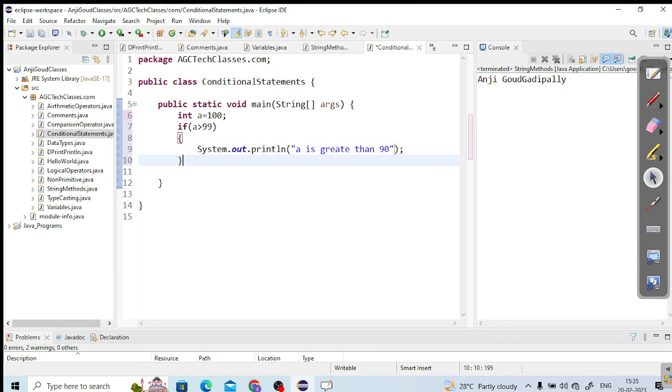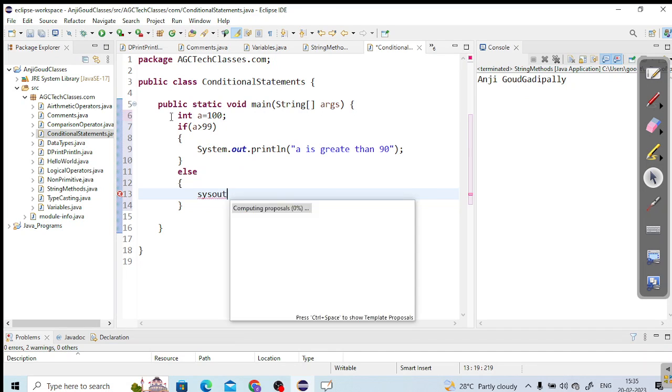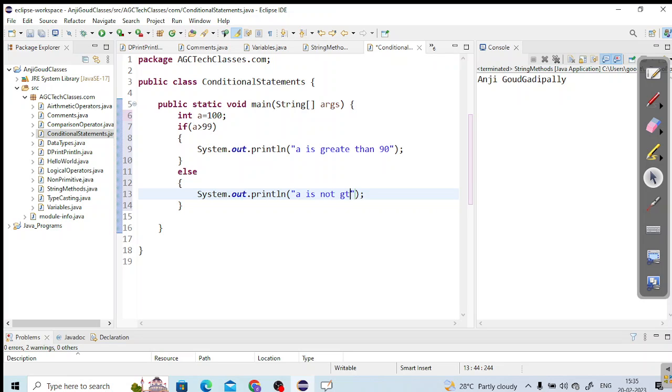Else, if it is false, what should I print here? I should print "A is not greater than 90."